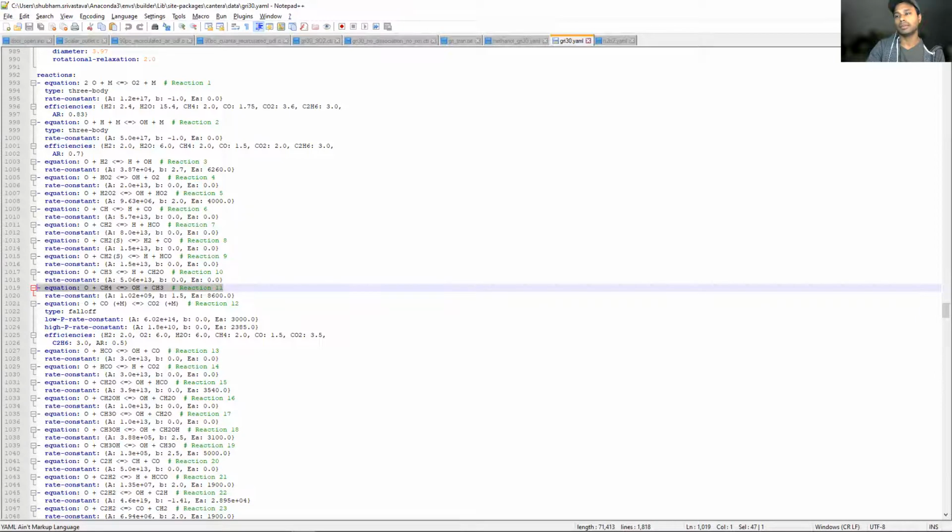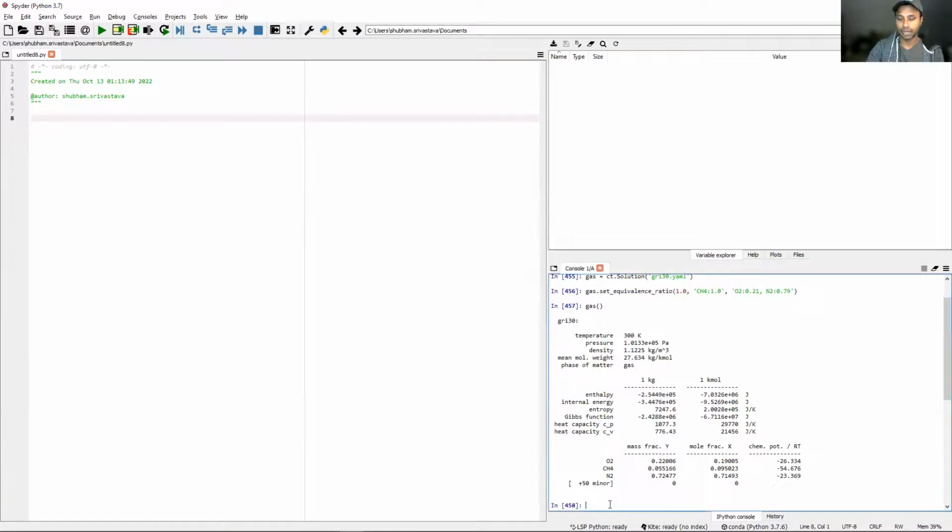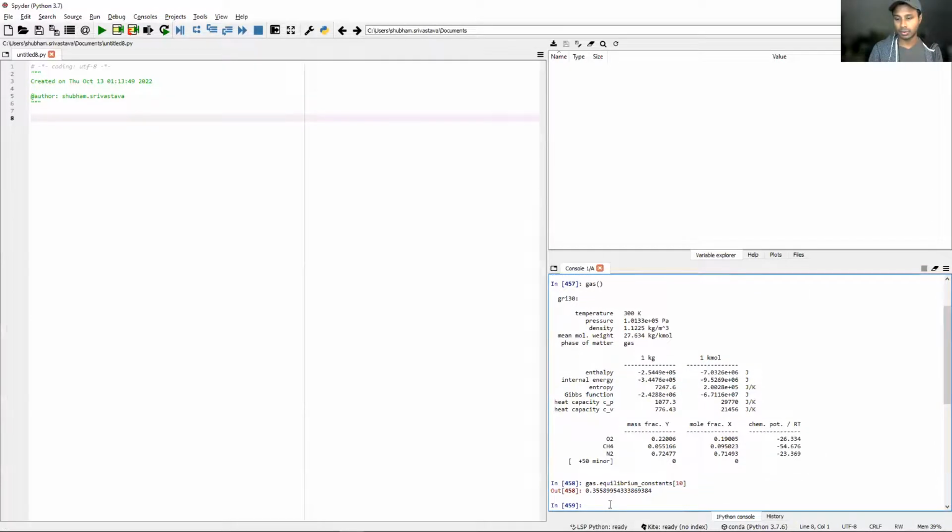So let's go here and calculate the equilibrium constant for this reaction number 11. All we have to write is gas.equilibrium_constants, and then give the index of the reaction. In this case, this will be 10, because like I said, the index starts with 0. So the 11th reaction will be number 10 here. And so that's the equilibrium constant. Let's also save this equilibrium constant somewhere so that we can do some checks on this.